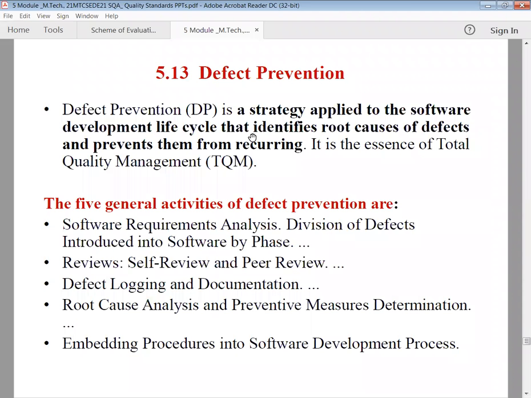If you take the definition of defect prevention, it is a strategy applied to the software development life cycle that identifies root causes of defects and prevents them from recurring. So our aim is to avoid the hidden errors and defects. Once you eliminate the hidden errors, they will not occur again. So the recurrence of defects can be eliminated through the prevention methods.